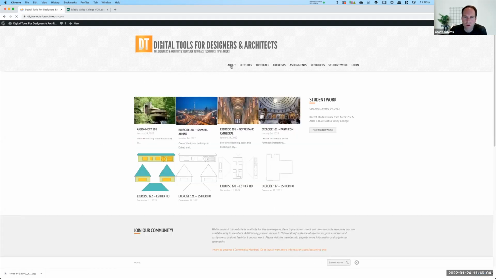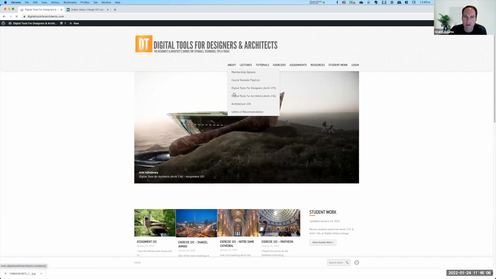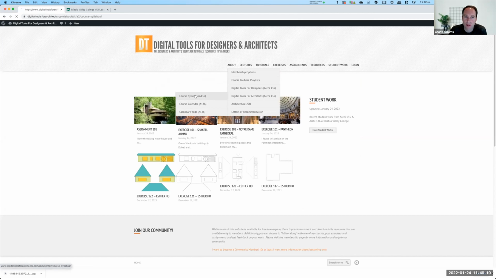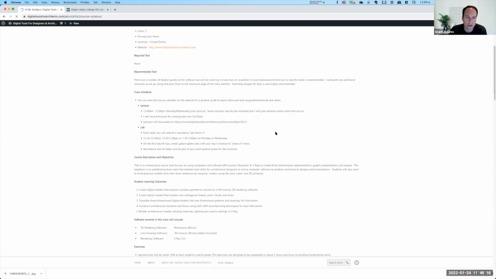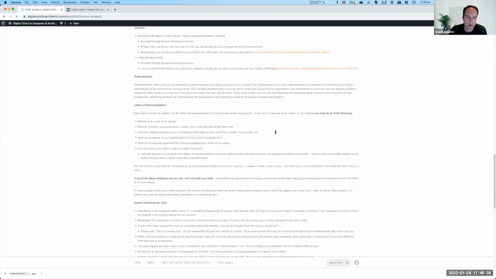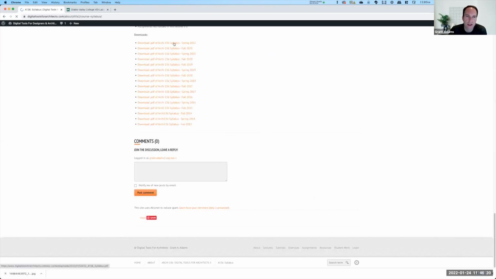So first off, under about, under this first tab, if we come down here to 136, we could go to the course syllabus. And this is all the course syllabus information that we basically just went through. I also have the ability to actually click and download a PDF version of it, should you want a PDF version. So it's all there.